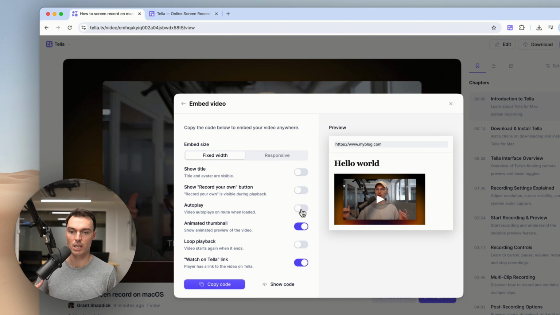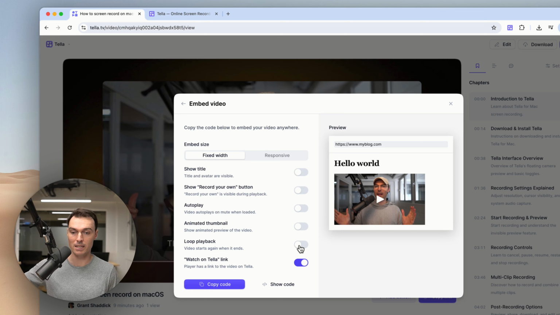So as soon as the video is loaded on a website, it'll start playing. It'll be played on mute. And you can choose if you want the animated thumbnail on or off. So you can see if I switch it off, now it's just a static thumb. You can loop the playback, so when it gets to the end of the video, it'll start again, and you can toggle on or off the watch on Tella link.